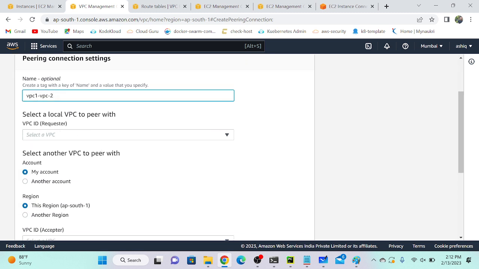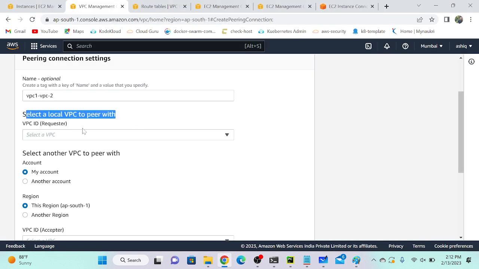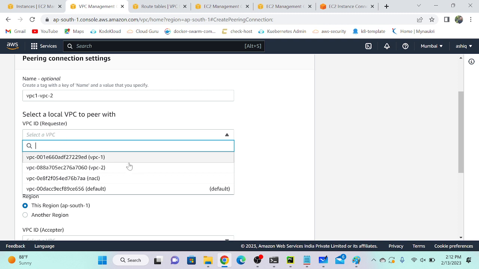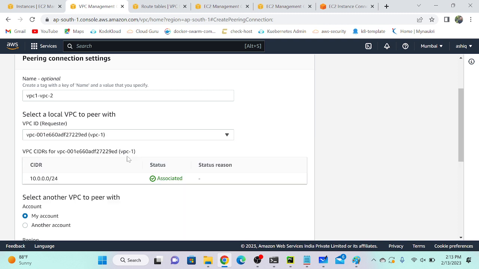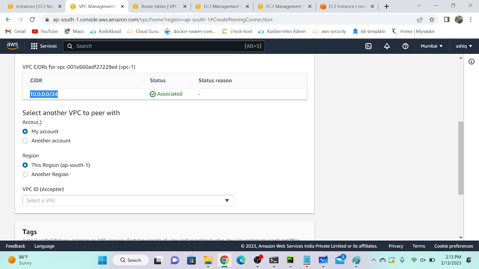Then you have to select the requester. If you're creating a peering connection, you will have a requester and an acceptor. For example, consider this is my requester, R, and this is my acceptor. Once we create a peering connection, the acceptor will get a notification and he has to accept it. I'll show you that. Who's the requester? VPC1. I'll select VPC1, and this 10.0.0.0/24 is my VPC network ID. Then I'll select another VPC to peer.